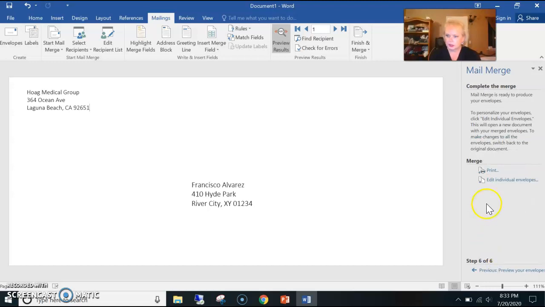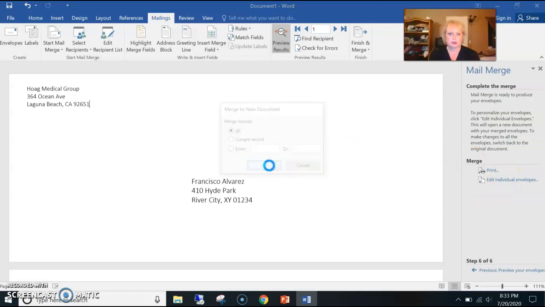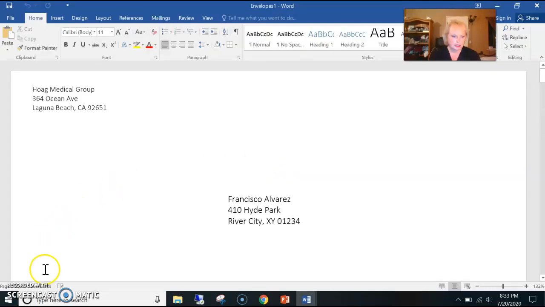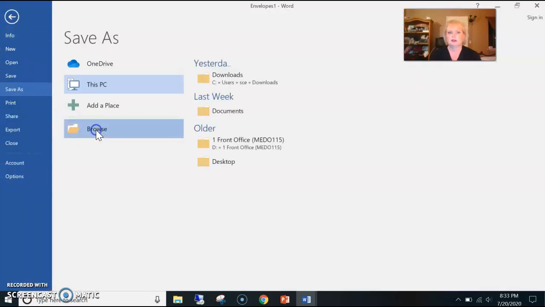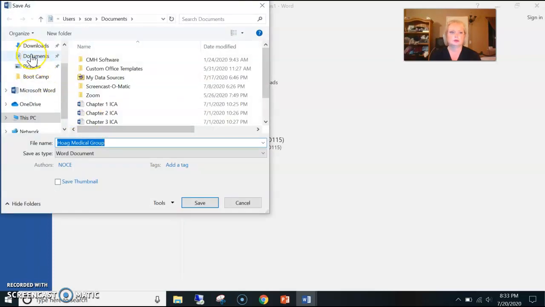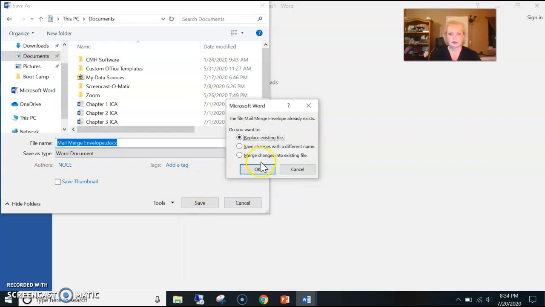And we want to edit the individual envelopes so we can see them all. Let's say okay. Now you should see pages 1 through 14. So right now, let's go File and Save As. You can save it to your PC, that's fine, or I like to save things to my documents, wherever you want to save it, and just call it the mail merge envelope. There we go. We can save it. I'll just replace it.